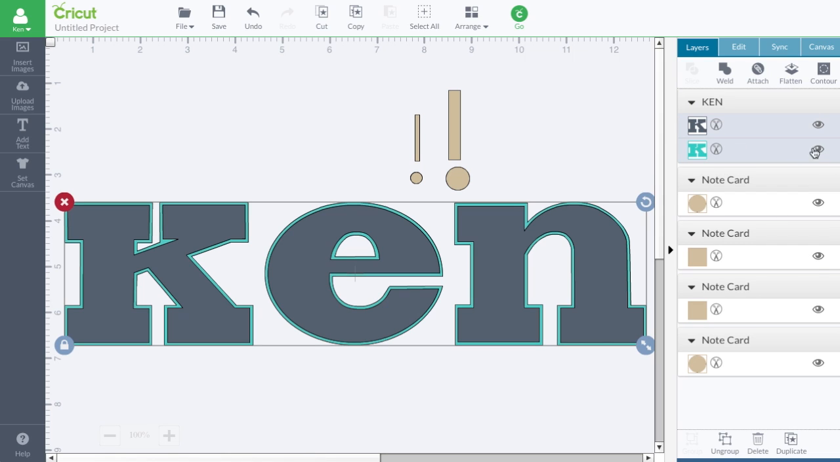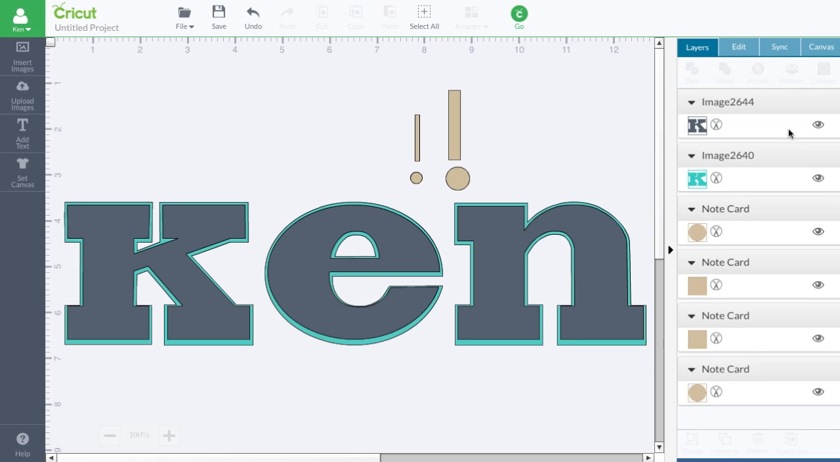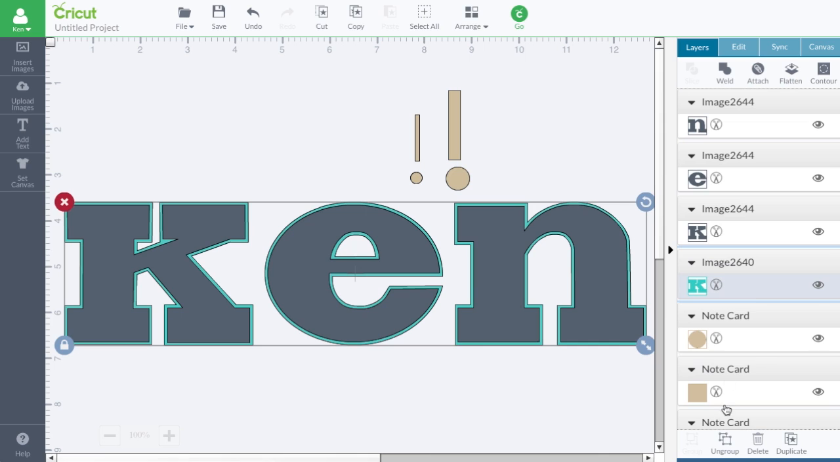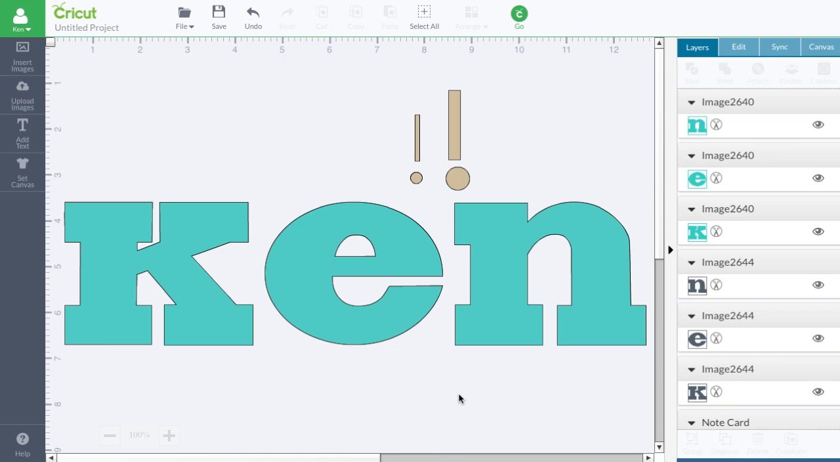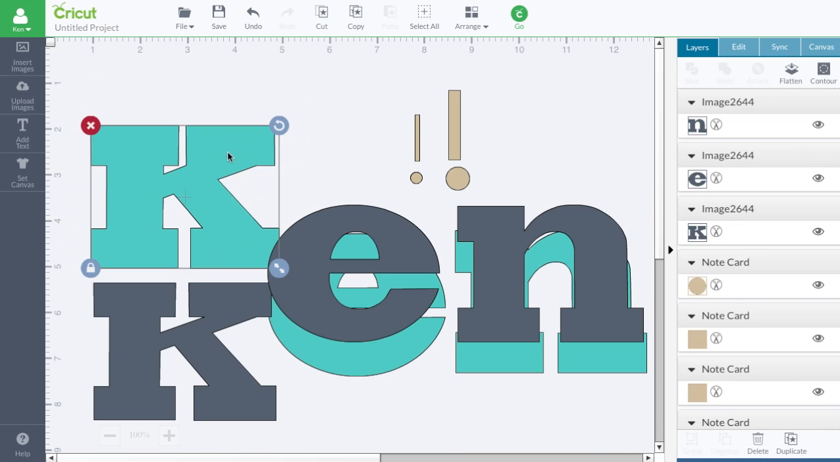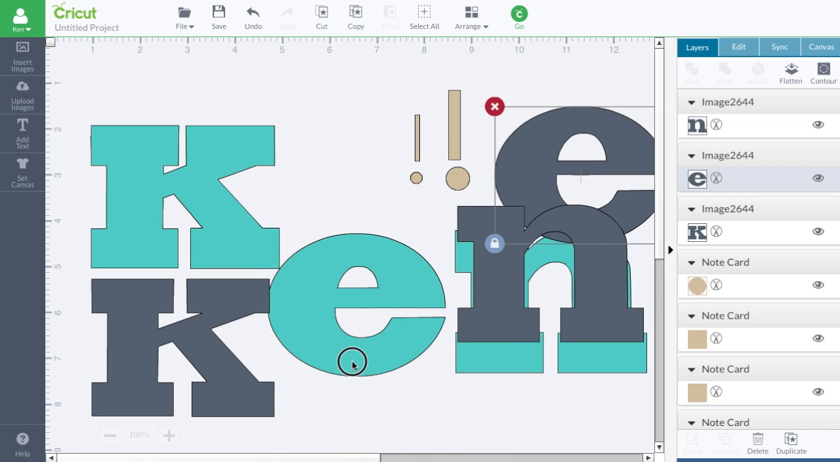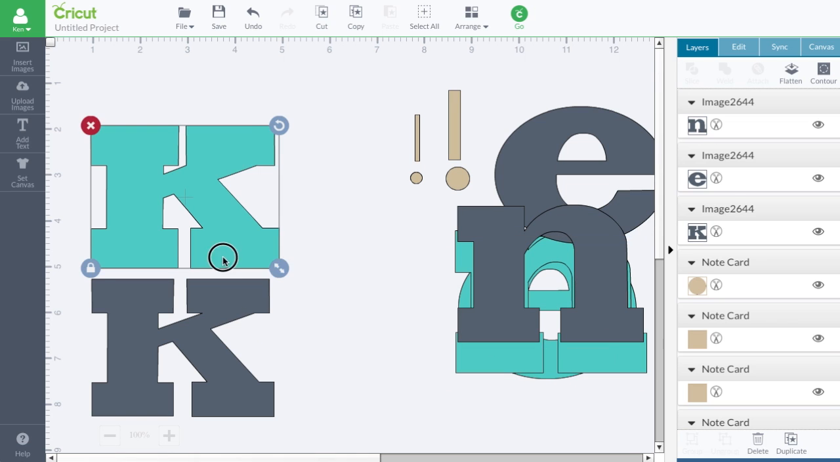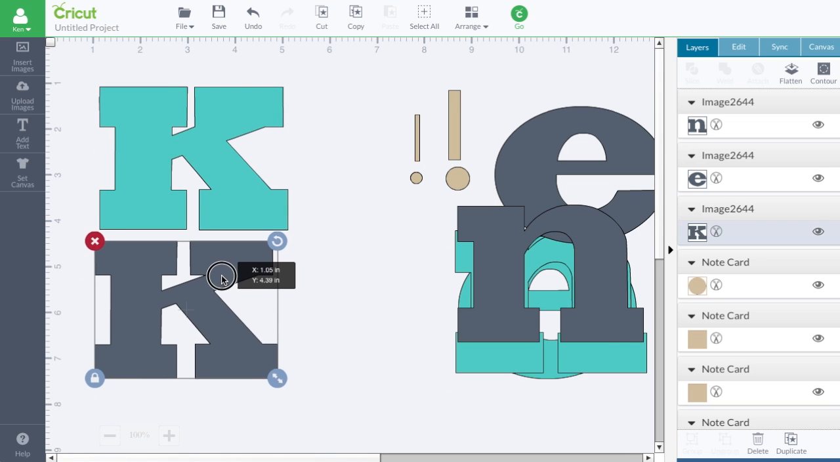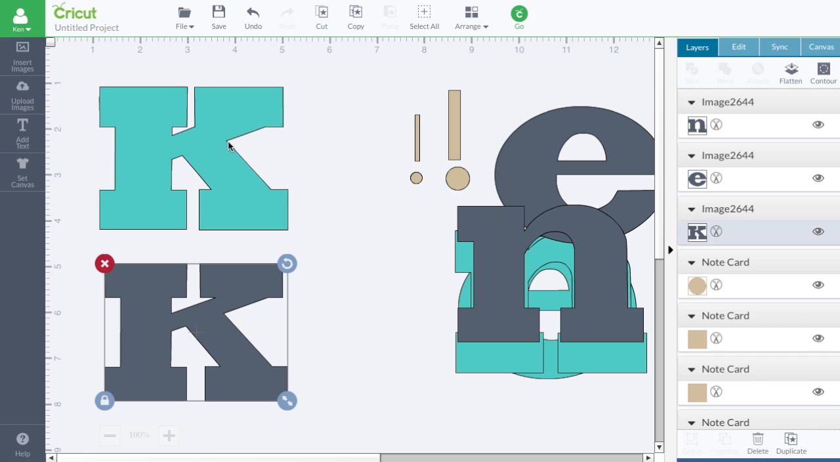I already showed the shadow layer, but I'm going to ungroup, and then I need to ungroup each one again, the regular letters and the shadow letters. If we're doing Ken, let me just kind of move all this stuff over. I'm going to have the shadow and then the letter, and this is just going to be a little straight tab at the top to hang it with, and then the notch tab coming off the bottom to notch into the next letter.